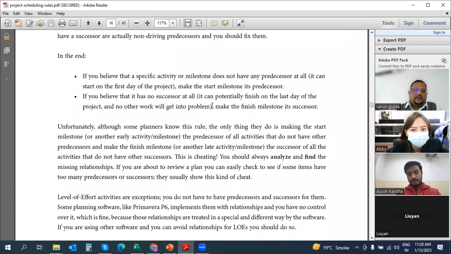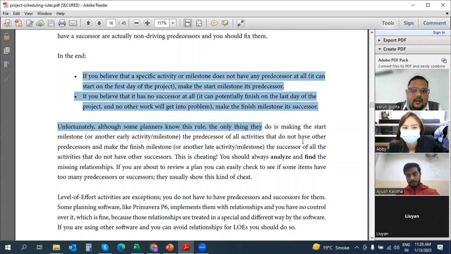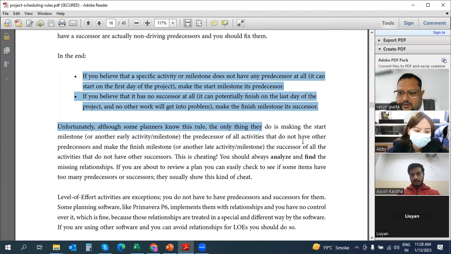Now, in the end, this is again a very important thing. There are some activities which are independent. You may have a question: some activities are independent in themselves, and they don't have a predecessor or a successor. In that case, what should I do? This question can arise, right?